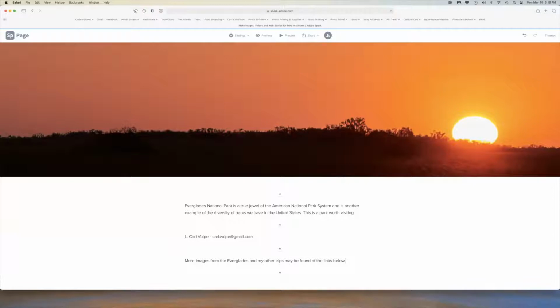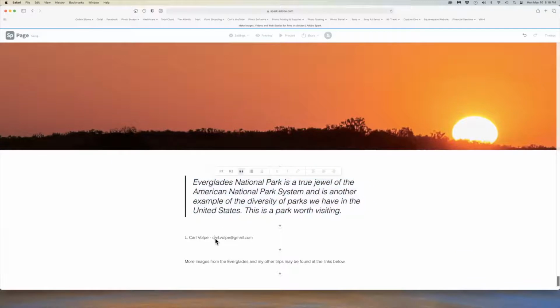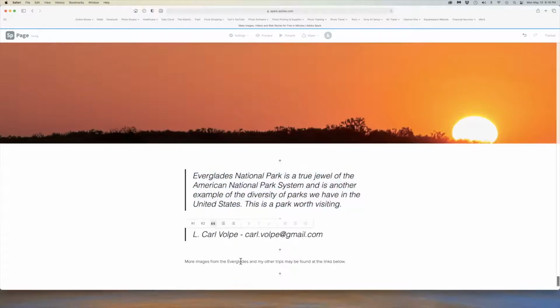Okay. All right. So now this is the closeout. By the way, you can't highlight more than one area for changing the text style. You have to do it one at a time.